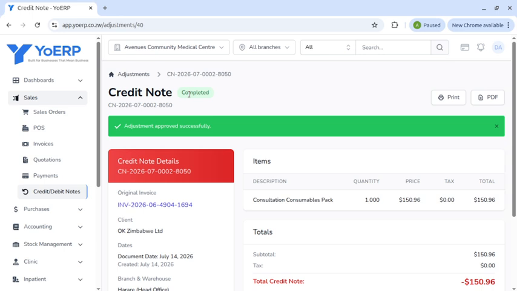So if the original invoice was fiscalized for Zimbabwe, you may see Fiscalize on the credit note after approval. Fiscal credit notes follow the same compliance rules as fiscal invoices. Full detail is in the fiscal devices training.